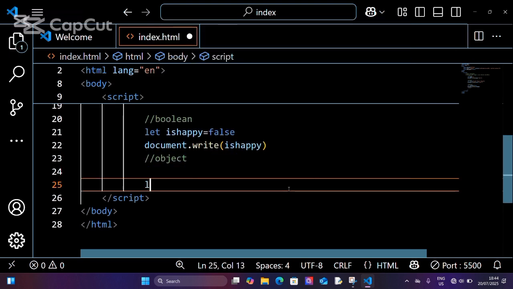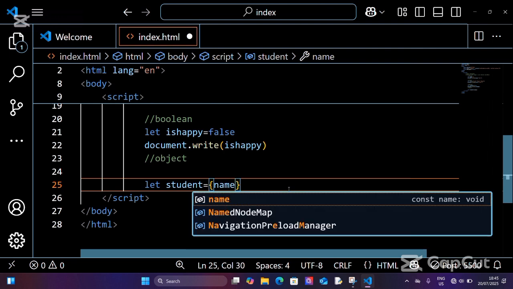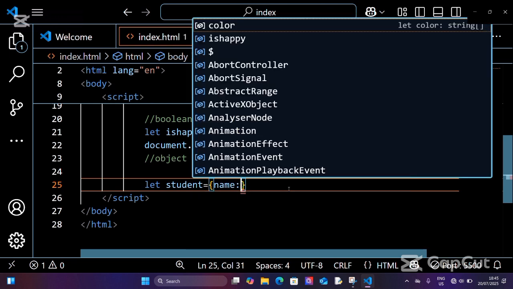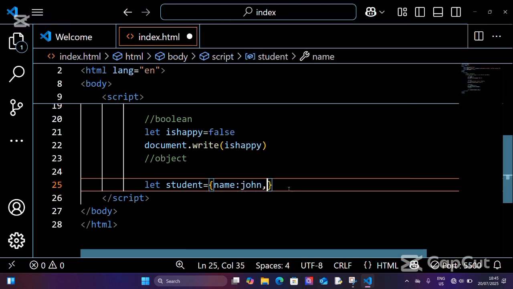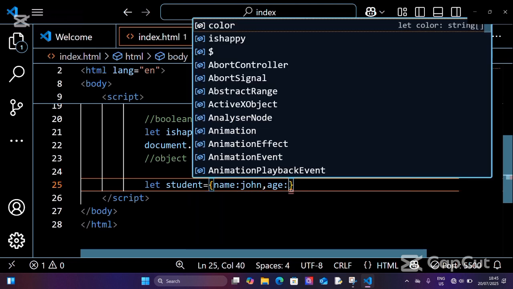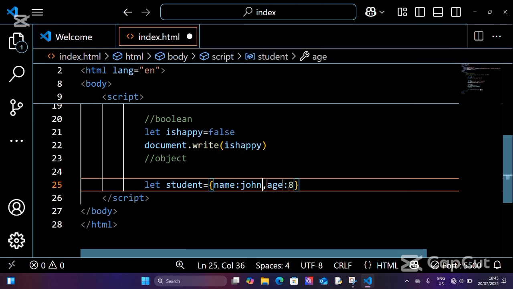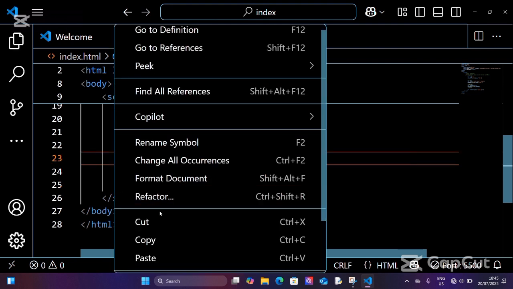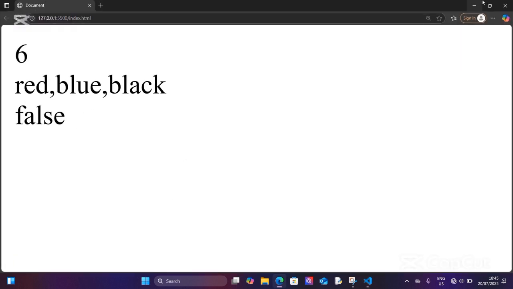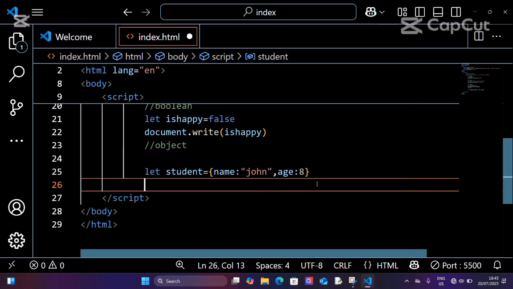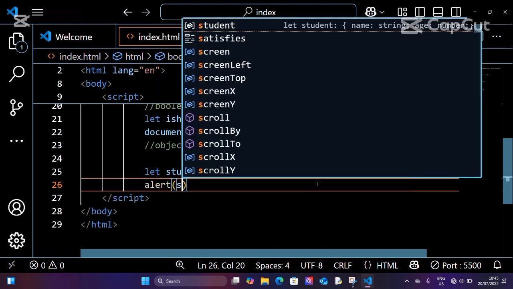So the fourth one I want to do now is object. So let student equal curly braces. An object is curly braces for information. Name: let the name be John, and the age should be 8. Put the name in a string, but numbers don't need quotes. So let's keep on going.